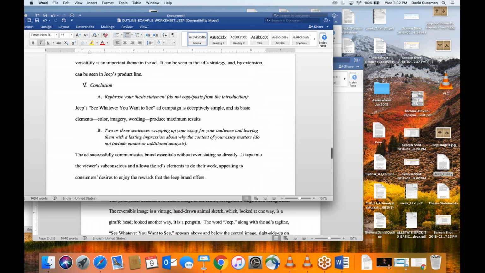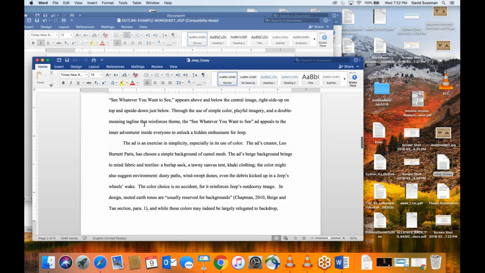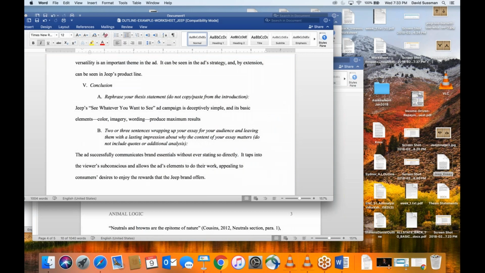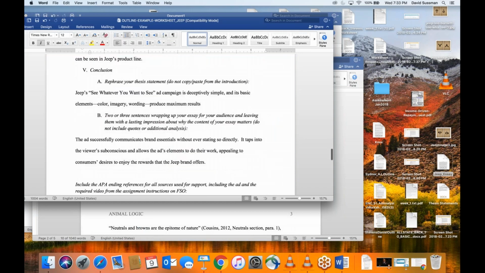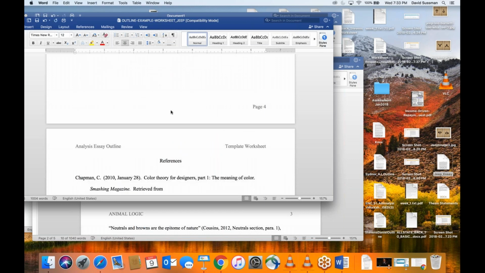And finally, the conclusion paragraph. Rephrase your thesis statements. Okay? So my original thesis statement was here: through the use of simple color, imagery, and a double meaning tagline, blah, blah, blah. In the conclusion, yeah, I kind of echo it, but in a different way. Okay? The ad's basic elements: color, imagery, wording. So that's what that's asking for here. Rephrase your thesis statement. And then 2 or 3 sentences anticipating how you think your essay might end. Okay, don't worry, it might change, but just give it the old college try. You do have to create a references list. Okay, that should actually appear there.